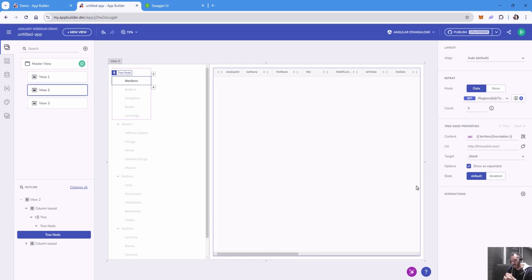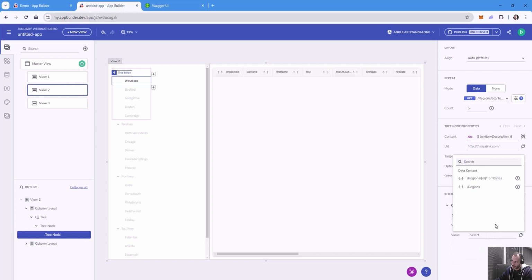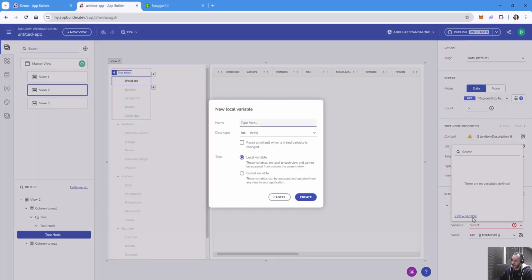We do have interactions in our builder. An interaction is like an action that you do, and you can bind a certain action to it. What do I mean by that? On the on-click interaction of this tree node, I would actually go for not navigating to another view, for example, or opening a component. I want it to set a variable. What would be set with that variable? I'm going to set the territory ID to a new variable.